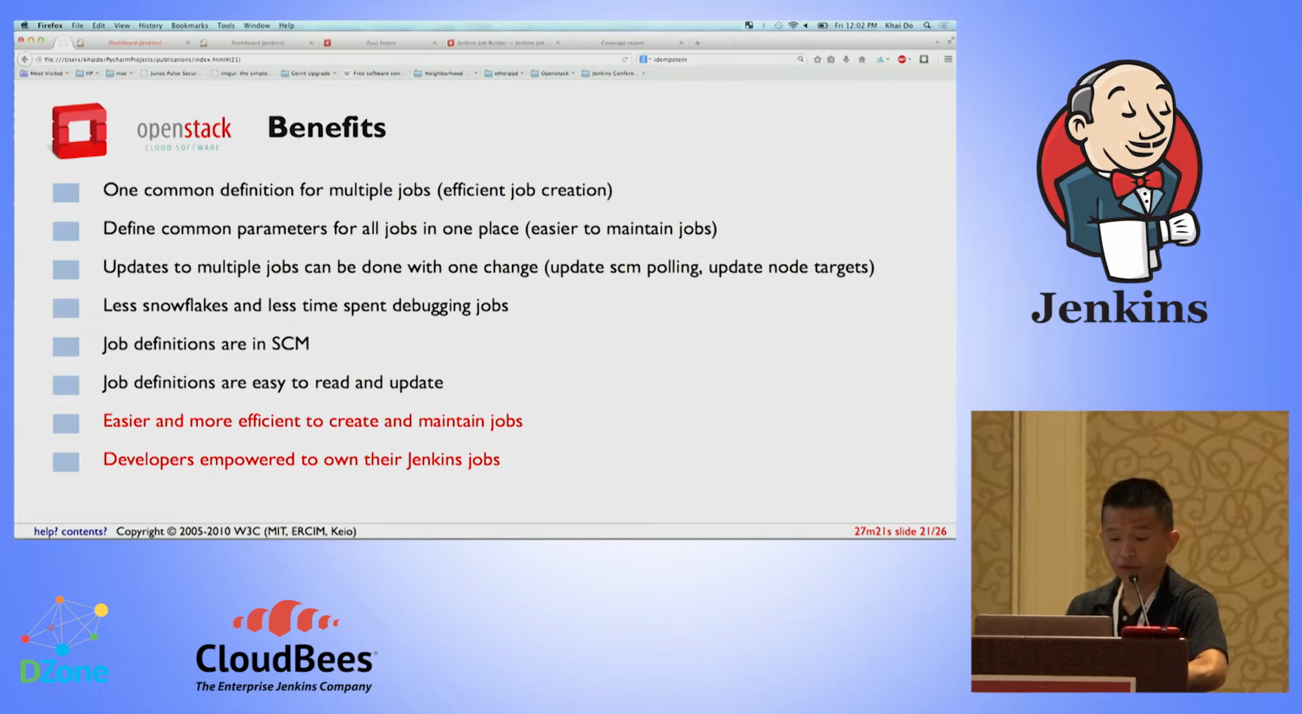Again, job definitions are easy to read and update. And in general, basically Jenkins Job Builder provides just an easier, more efficient way to create and maintain jobs. When you have lots and lots of jobs, that becomes very important. And if anybody gets to that point, you may want to check out Jenkins Job Builder.